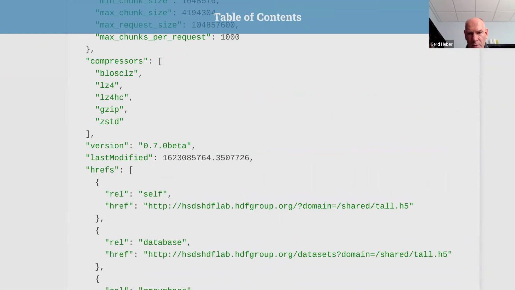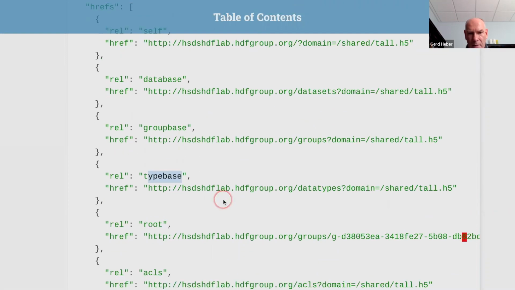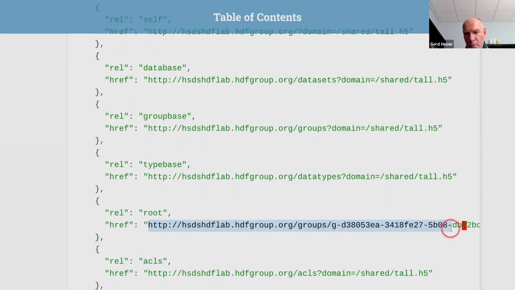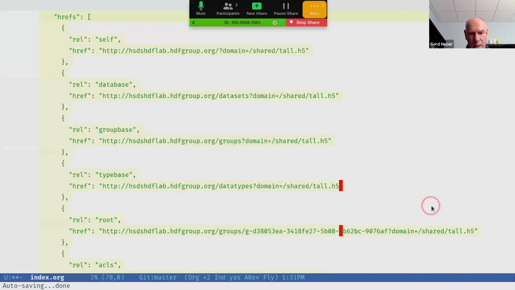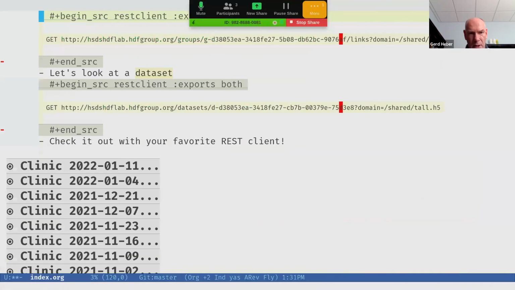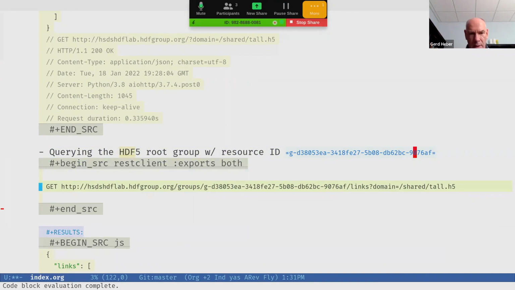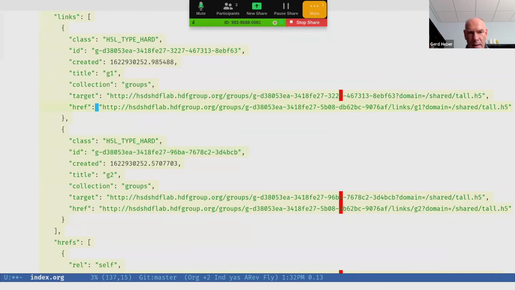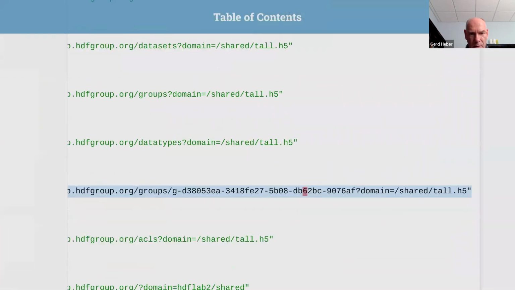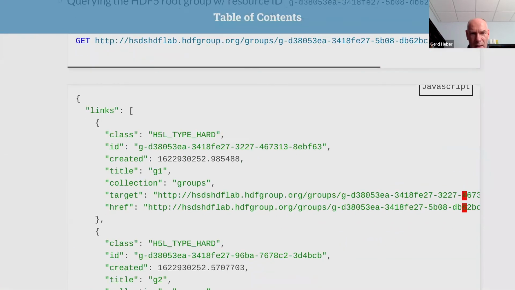So just to be more specific, the service just told us that we can find the root group of this domain or this HDF file at this URL. So let's go out there and ask what's going on in that root group. I can just hit Control-C here, and that goes out to the domain and returns some information about the domain. In the interest of the font size, I'm going to show you what that pre-canned thing looks like.